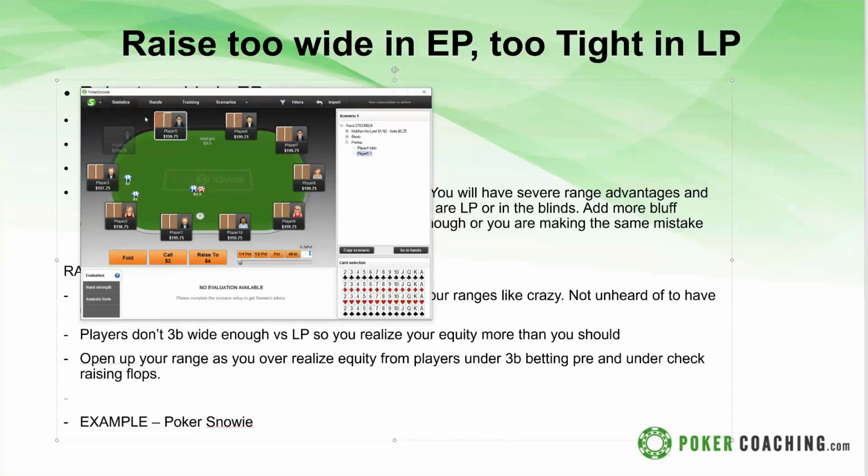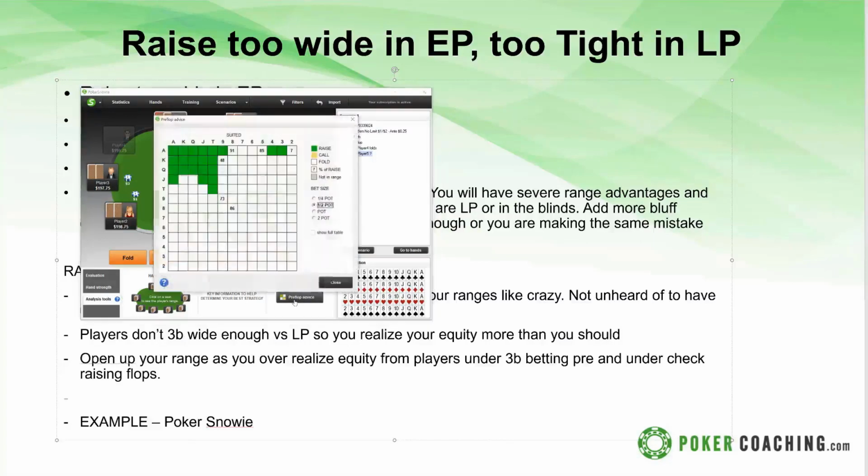But what we're going to do here, this is the cool thing. This is the under the gun player at a 9-handed table. We're going to do analyze tools, pre-flop advice. And this is the range that it suggests raising from early position, all these green hands. The ones with numbers mean it would raise pocket 9s like 73% of the time, pocket 8s 86.